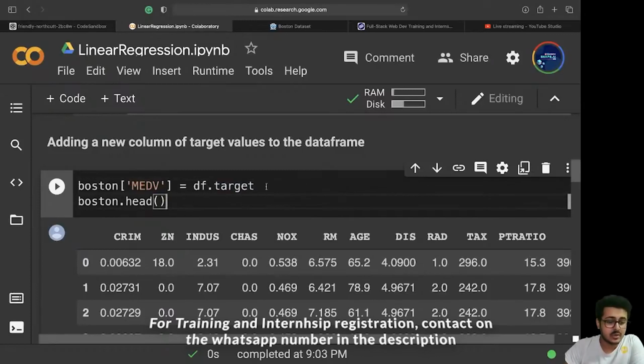Once I've done that, I need to check whether it has completed or not. So I will just use Boston.head to print out the first 5 lines of the entire dataset, just to see whether whatever modifications that I'm doing in the dataset is coming to our screen or not. To check that, I'm using Boston.head.